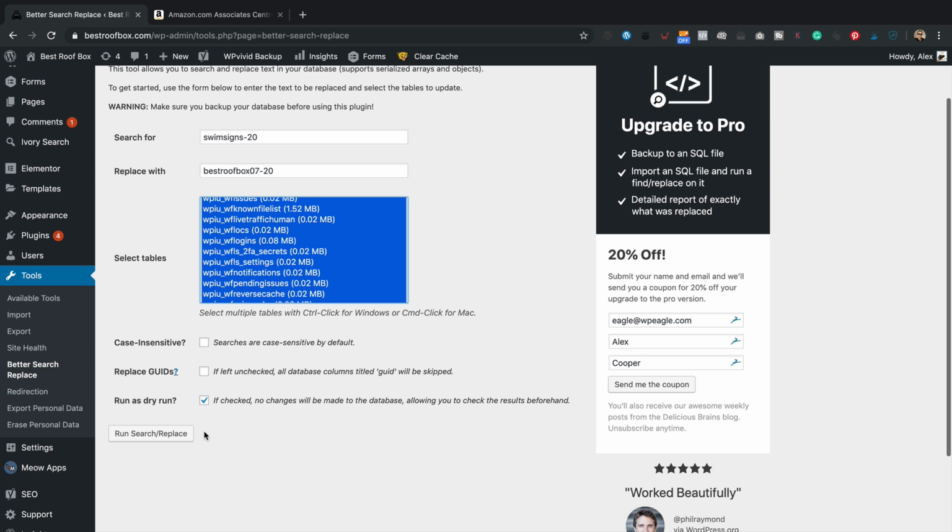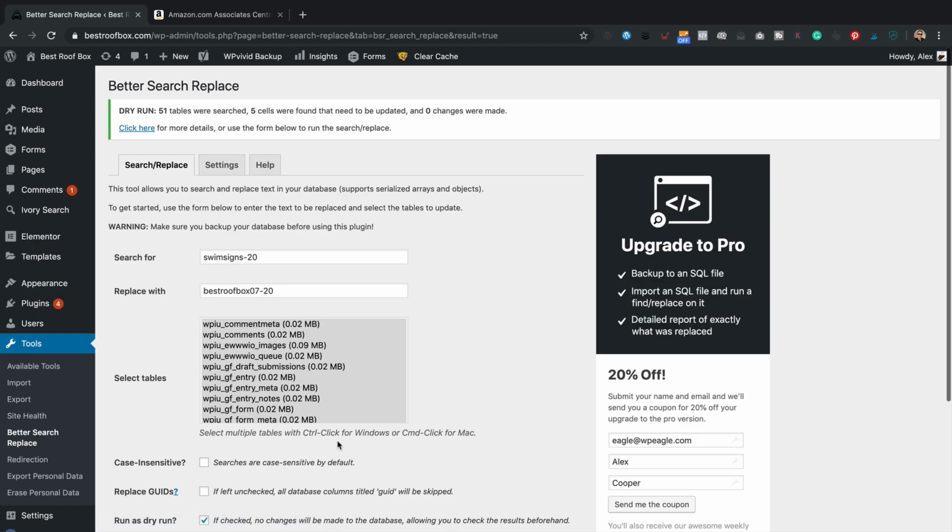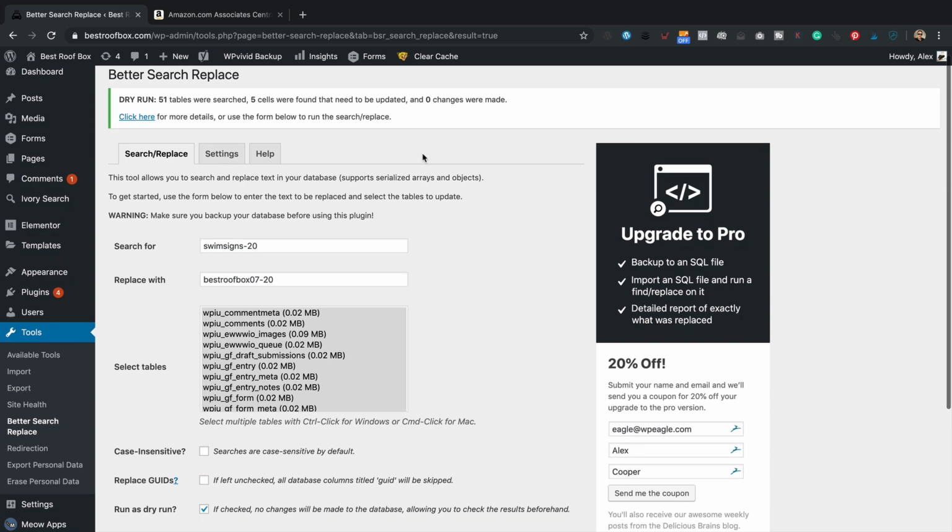And then this one says run as dry run, which is probably a good thing to do for the first time you run it. That way it will just tell you what it's found and it won't make any changes. So if you made a mistake, you're fine. So it's going to take a few moments. There we go, that's all done. Let's put this message up top. 51 tables were searched, 5 cells were found that need to be updated, which sounds about right. I think there's about 5 links that I've added that are incorrect. So I'm happy with that.